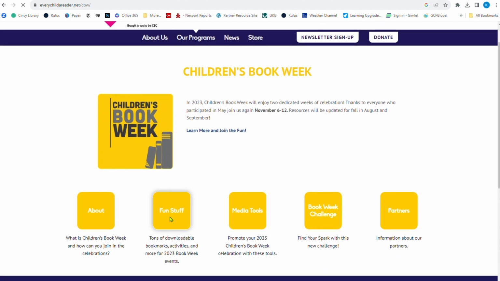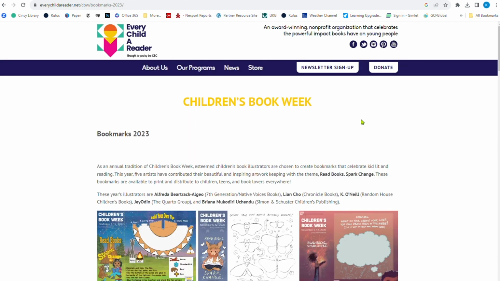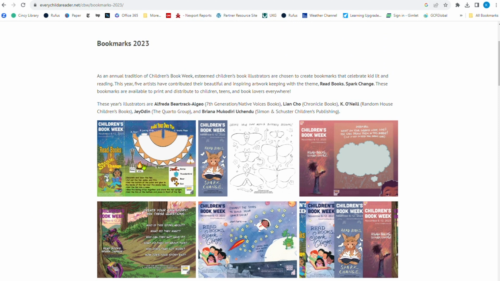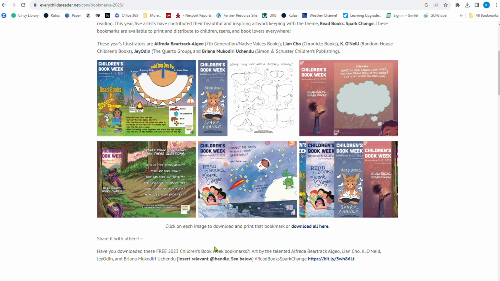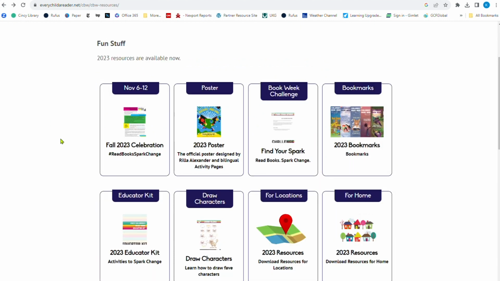If we click on this, you're going to see an array of all sorts of different things. The celebration, the poster, and remember, the bookmarks. And the bookmarks are really cool because they also come with an activity with them. So one side is a bookmark and the other side is an activity. You can download them all there, and you can come to any of our branches and print them out for free. And that is a really great treat for the kids to have their own bookmark.